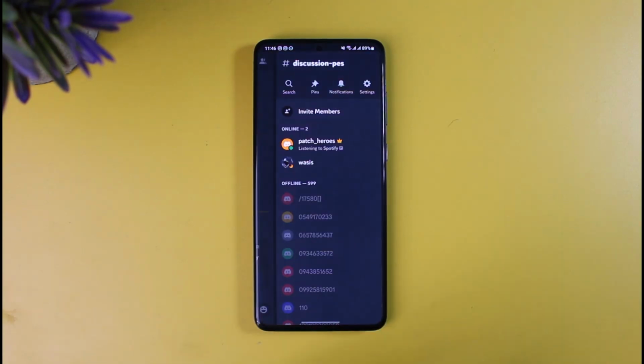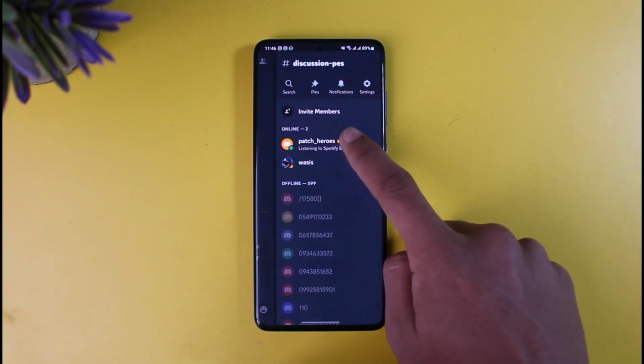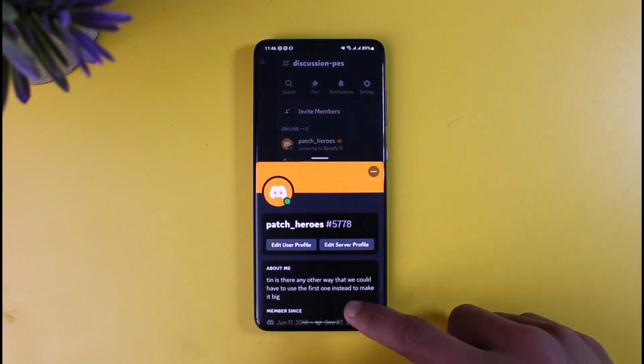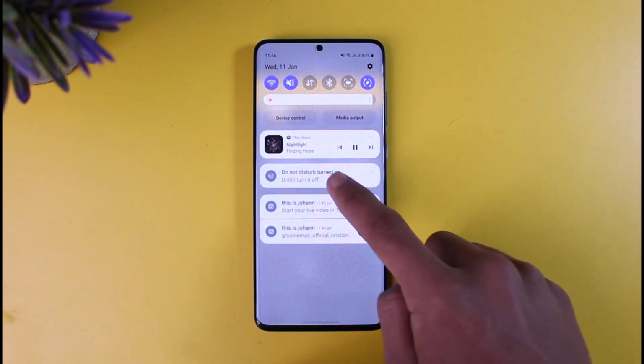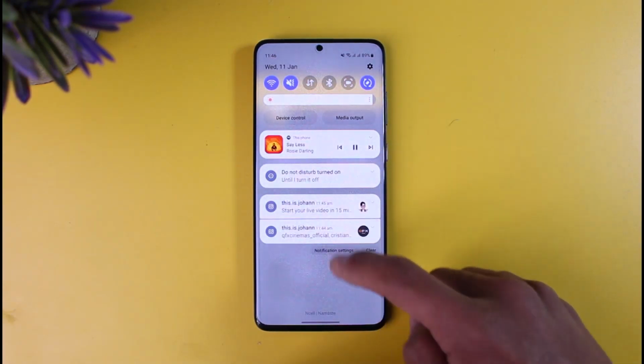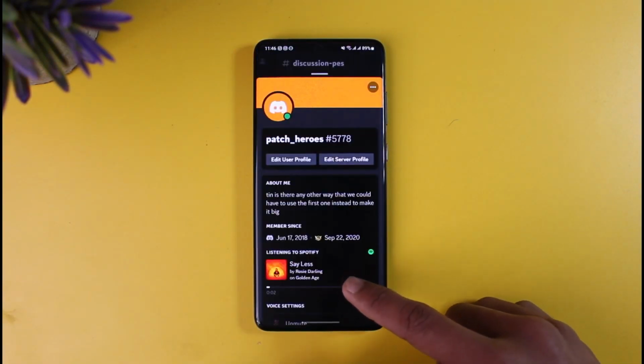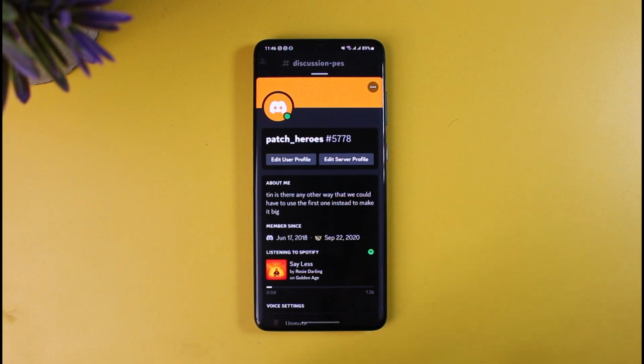So now when I come to this profile page over here and tap on your profile icon, you can see it is showing listening to Spotify right now, and this is proof, because even if I go ahead and change the song right now over here, it is going to change the song in the Spotify active status as well. And that's all it takes to connect your Spotify account to your Discord account.